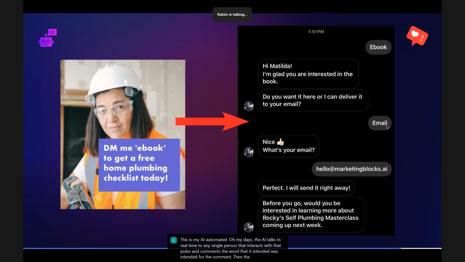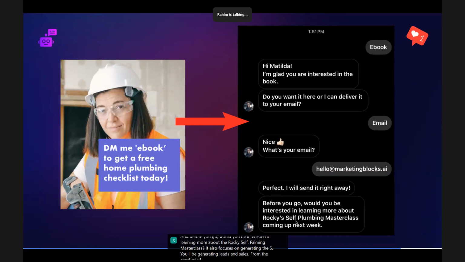Then the person says, I would love it for email. The AI jumps in and says, nice, what's your email? You're building your list now. Perfect, I'll send it right away. And before you go, would you be interested in learning more about the Rocky Self-Plumbing Masterclass? It also focuses on generating the sale. You'll be generating leads and sales from the comfort of your Marketing Blocks dashboard. And the AI will be running tirelessly around the clock to make sure people are converting.